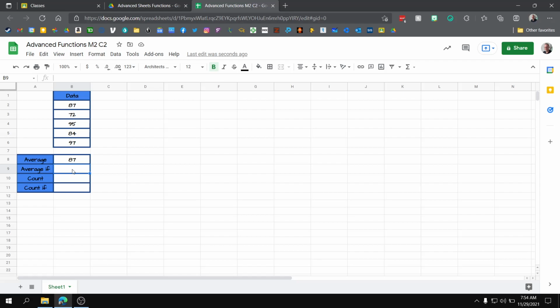So now average if is a little bit different. Average if, instead of just saying equals average, it's equals average if. And you can see that popping up right away. All right, so now how this one is formatted is, once again, we start with the cells that we want to find the average of, okay? But then there's an extra step here. So we put a comma after that.